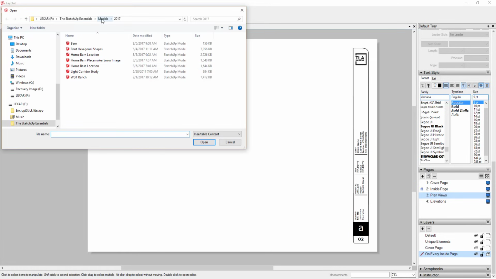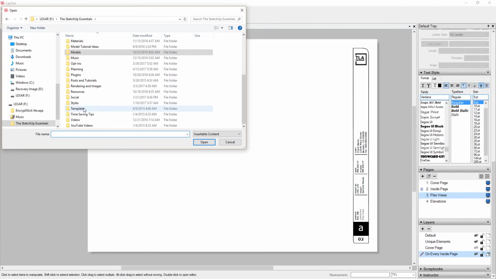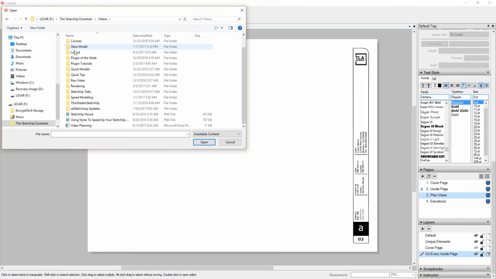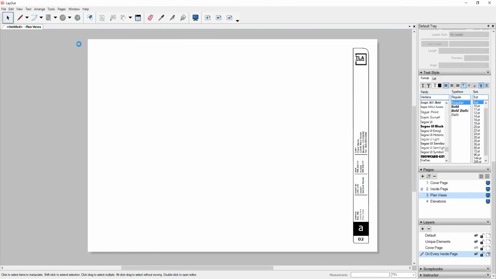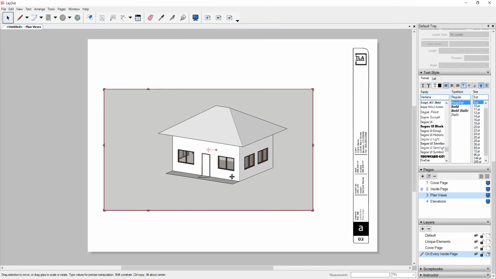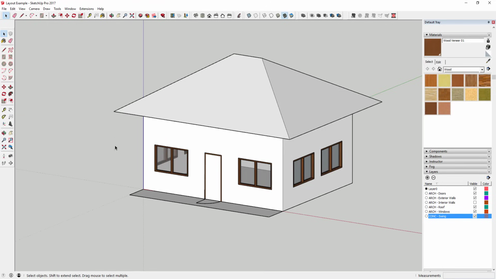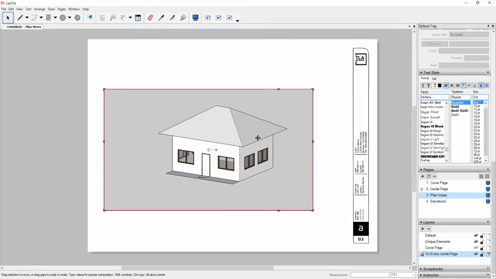Then you can come in here to layout and click insert and then go find that model, and you can double click on it, and that's going to bring that model into layout. So you can see how when it brings that in, it keeps that view that you have saved in your model right now. So you can see how I've got this kind of perspective view of my house.